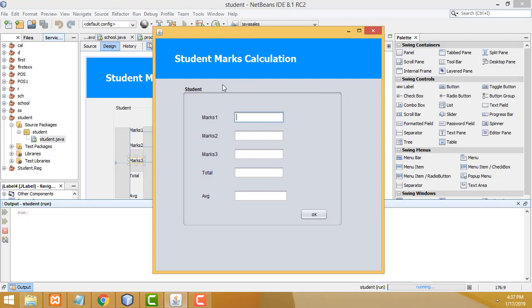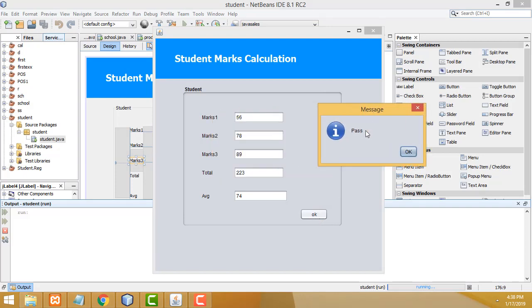Today I am going to teach a student marks calculation system in Java. Here I have three subjects, so I put three text boxes. Let's enter the marks in these text boxes. If you click the OK button, the total, average, and grade will be displayed in the message box. Here, if you click OK, the student's grade will be shown.